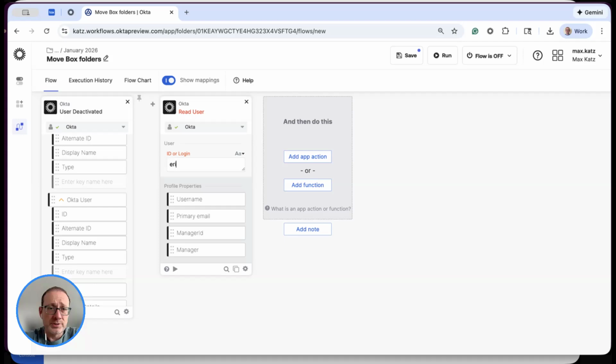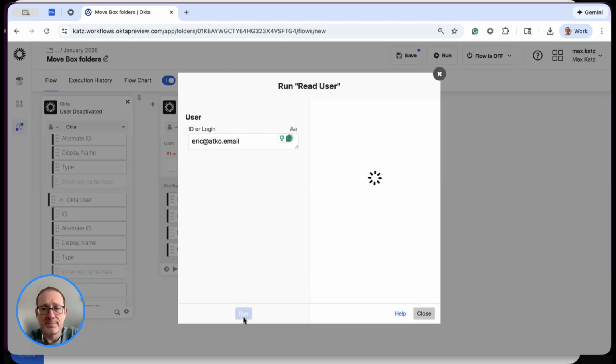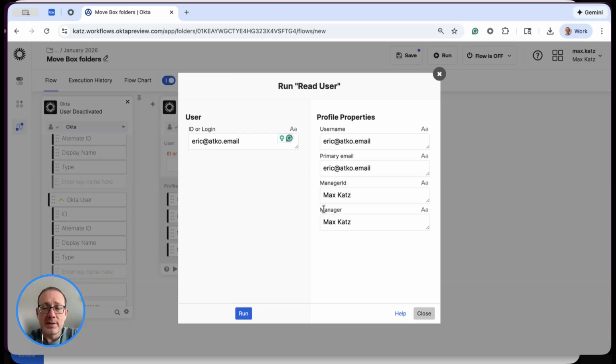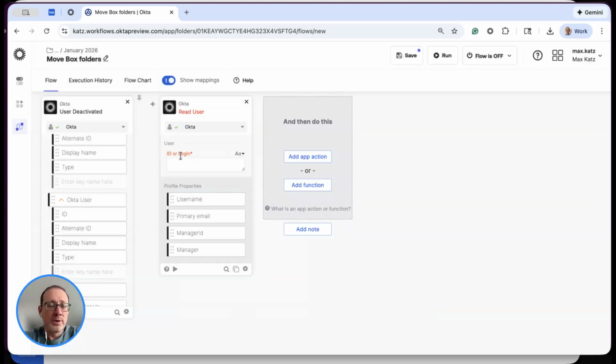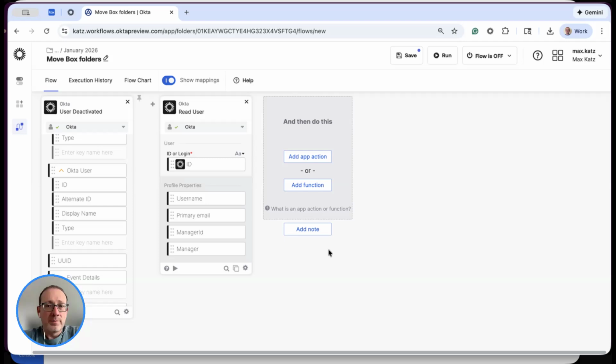Let's click test here. Type in Eric's email, and then click run. We see that this is Eric's information, and in this case, I am Eric's manager. This means that the read user card works, and we can continue. Now, we need to get the user's ID, and that's going to come from this event, which is the Okta user who was just deactivated. I'm going to take the ID and map it like this. All right, we got this.